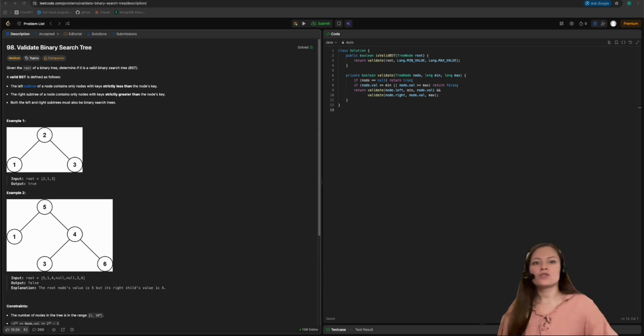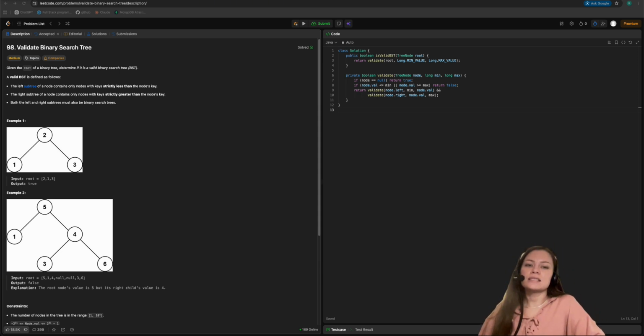So the problem gives you a binary tree and asks, is this a valid BST? The rule is that everything to the left of the node has to be smaller than it, and everything to the right has to be bigger. My first instinct, because I've seen similar problems in the past, was just to check each node against its immediate children. Left child smaller, right child bigger, done. But that's wrong. And when AI explained it to me, it made a lot of sense.